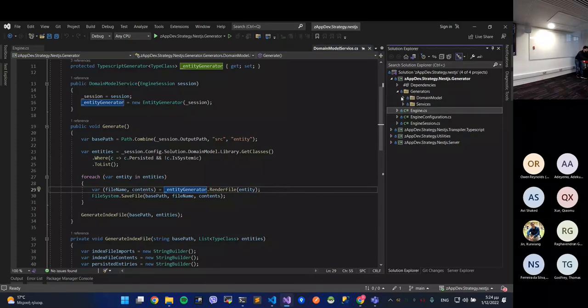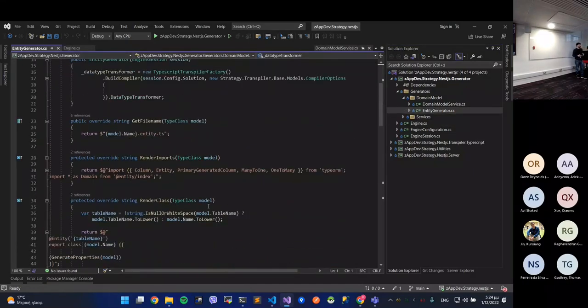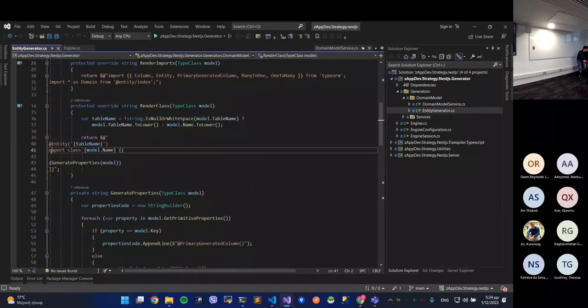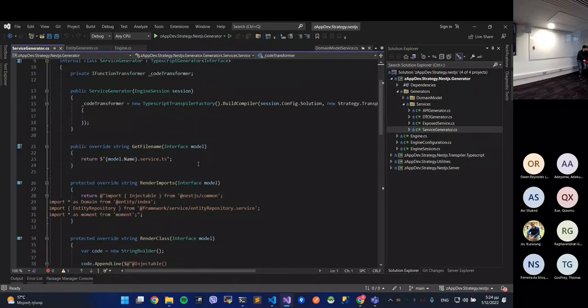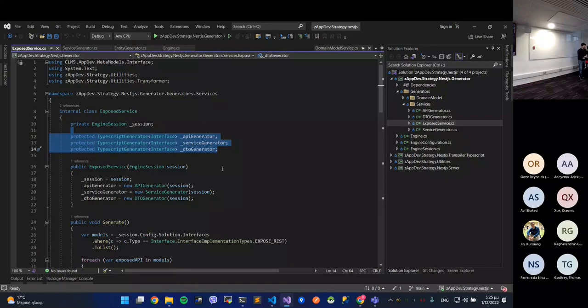Let's see here, domain model, entity generator. The code generation is actually a code concatenation process. It has ifs and for each in order to generate the final code. So here, for example, export class, and we use the dynamic class name of this model that came as input to us. Okay, the service generator. It has the exposed service. It has many generators. It has the API generator, the service generator, and the DTO generator. The DTO generator is empty now, and we will fill it in order to generate the data contract details.